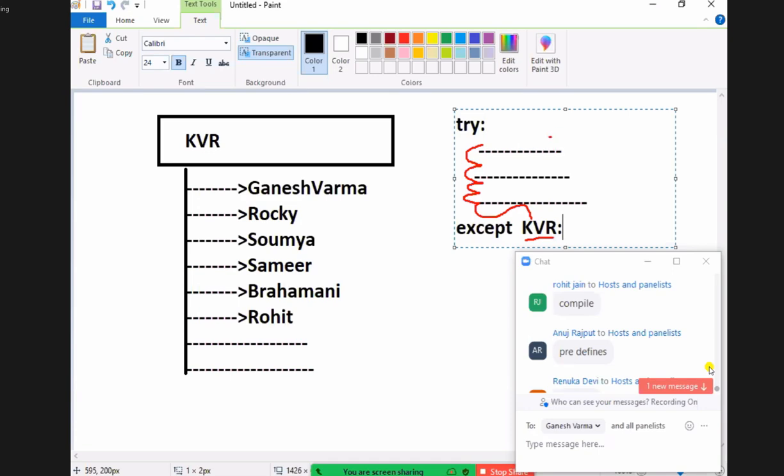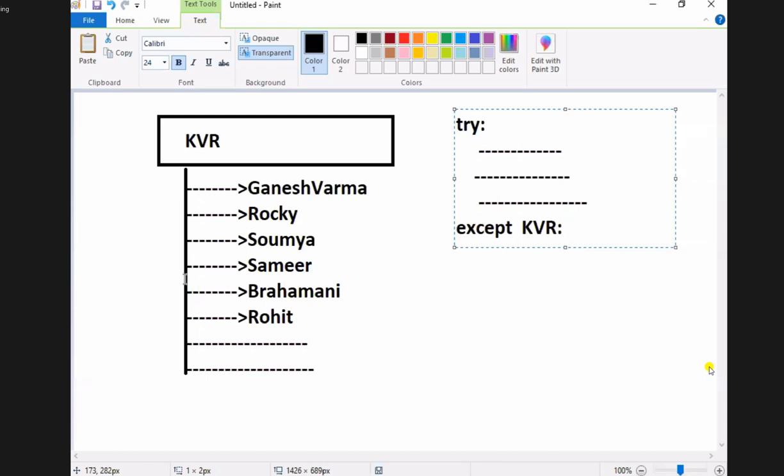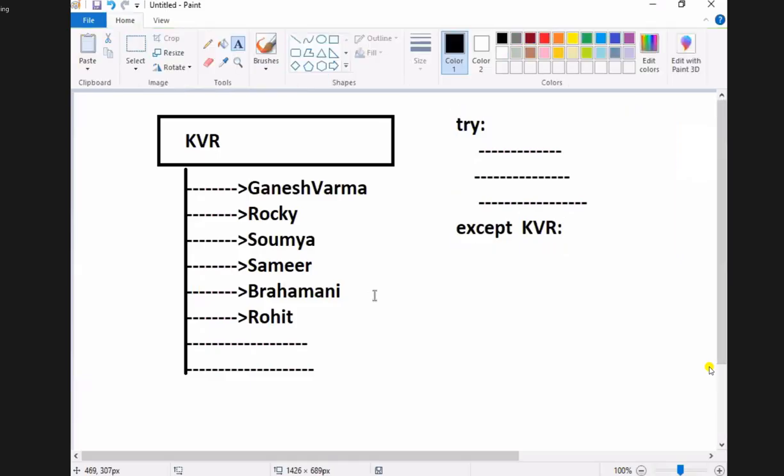Any exception occurring here is a part of KVR only. Suppose if a Ganesh Verma exception is coming, immediately I will handle it. If Rocky got any error, I will handle it. If Samir got anything, I will get it. If Rohit got any error, I will get it. If Brahmani got any error, I will handle it. What is KVR here? Super class for all the classes in our classroom. So these are all called subclasses.